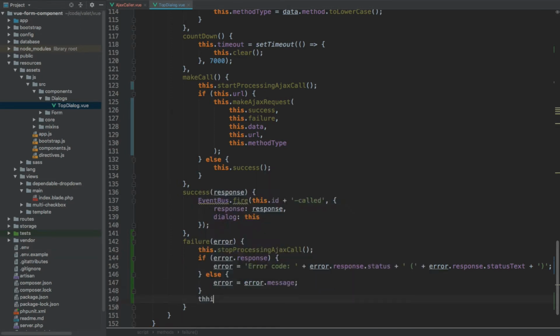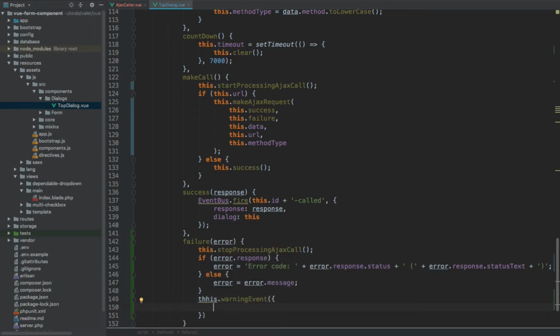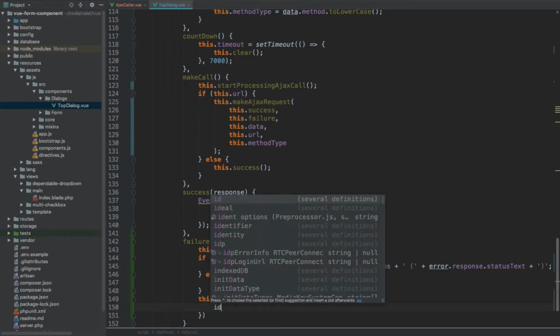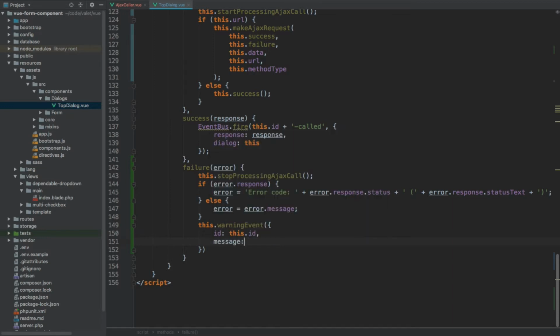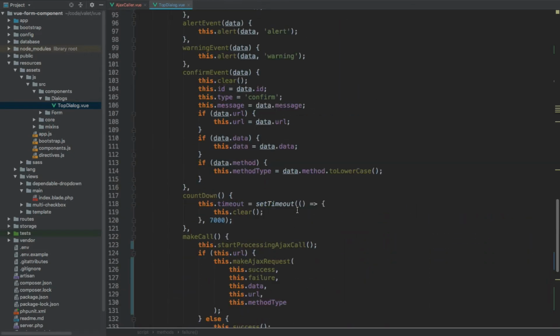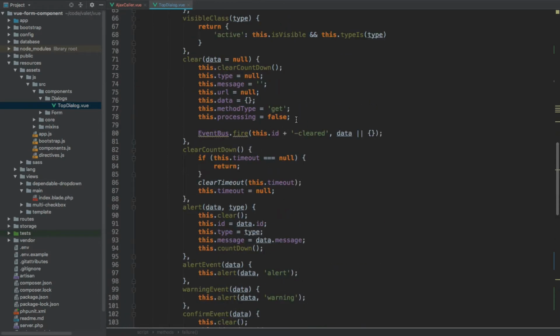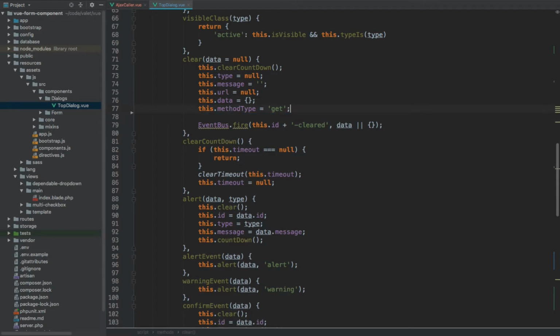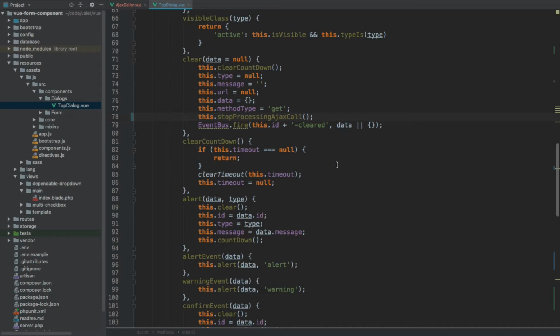And lastly, let's call this warning event, and let's pass the object with ID being this ID, and then if I just scroll up a little bit, message, which will be this error. Okay, and if we scroll up, let's just see if we have anywhere else this processing manually set. If I just check up here for the clear method, yes, we have still this processing false. Let's use this method call, which was this stop processing Ajax call. Okay, so that's all good.